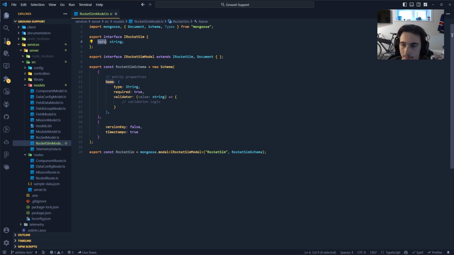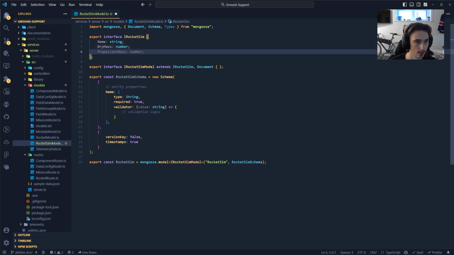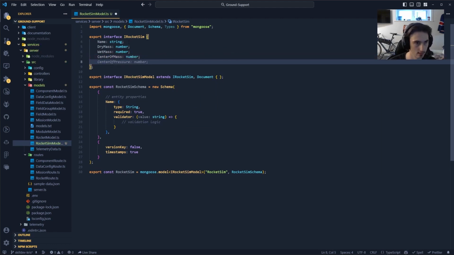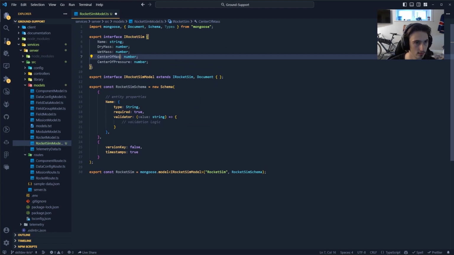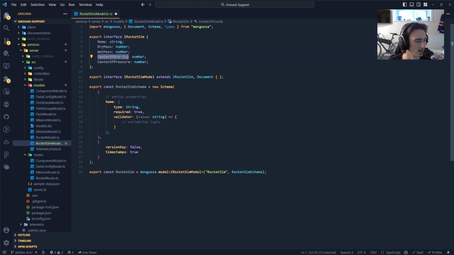We're going to have a name for the simulation name. We're going to have a dry mass. We're going to have a wet mass. We're going to have a center of gravity. Actually, it's called center of gravity. The wet and dry means when you have the motor installed in the rocket and when you don't have it installed. Wet means the motor's installed. Dry means it's not installed. The center of gravity will change depending on the wet and dry mass, but we'll just have one value to make it simpler.